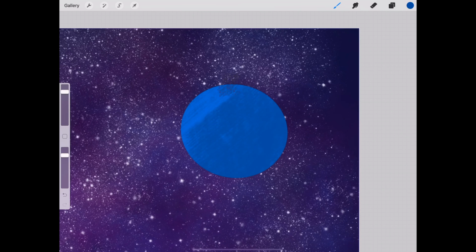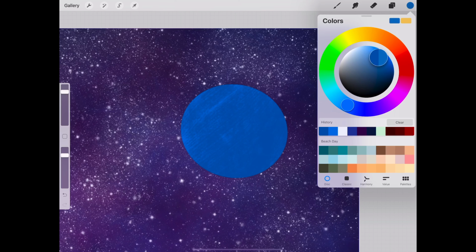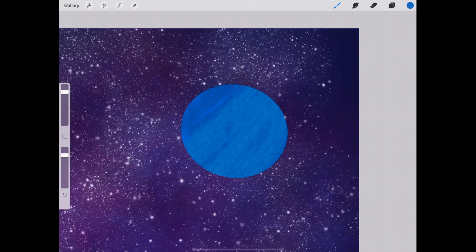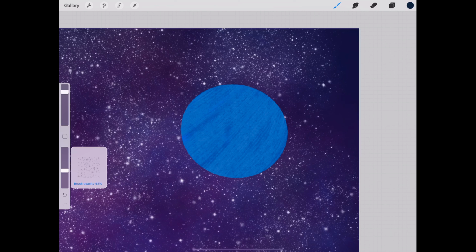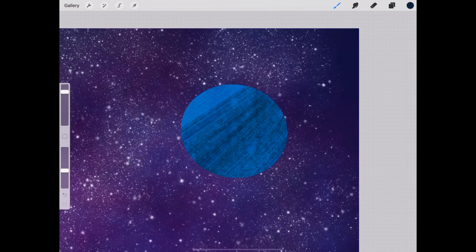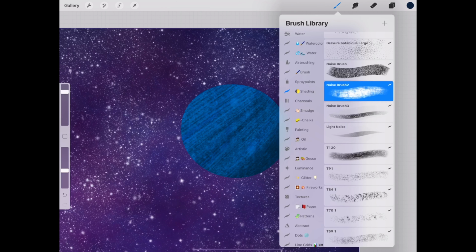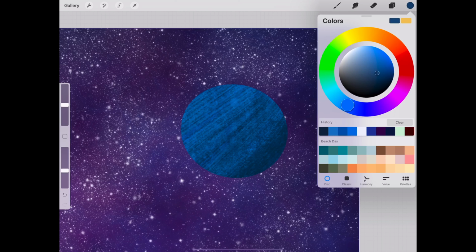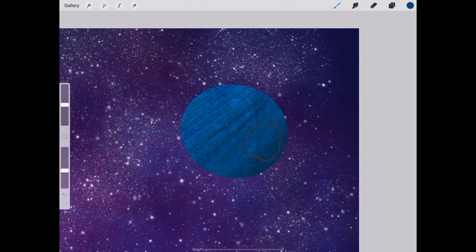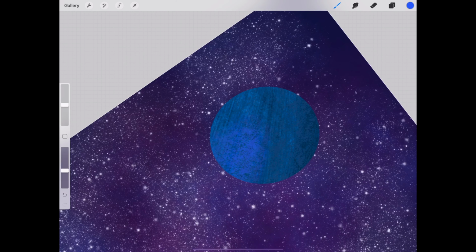We'll increase the opacity. And then we'll change the color to something much lighter and we'll go on it once again. We'll go to something darker and we'll change the opacity. We'll go up here and we'll use T120. And we'll change the color to something brighter. And we'll add some accents to this planet.